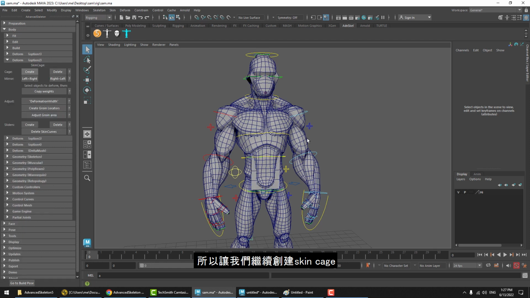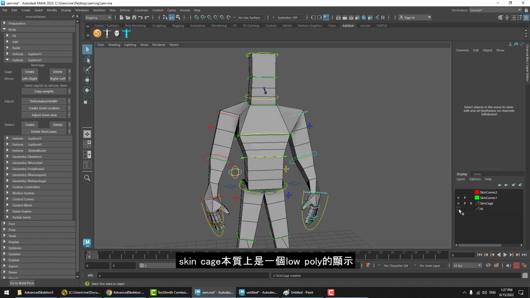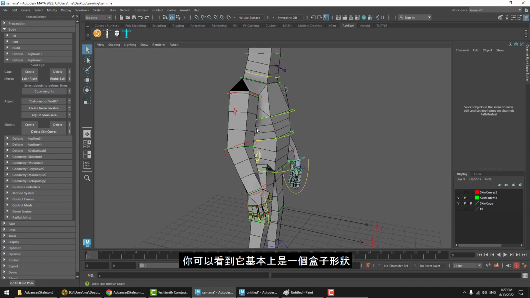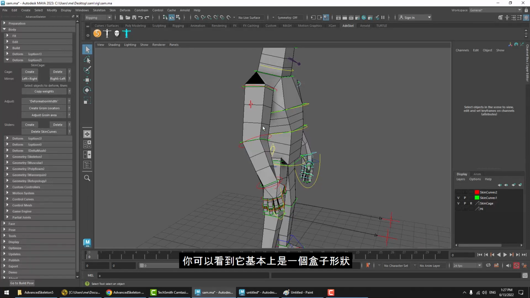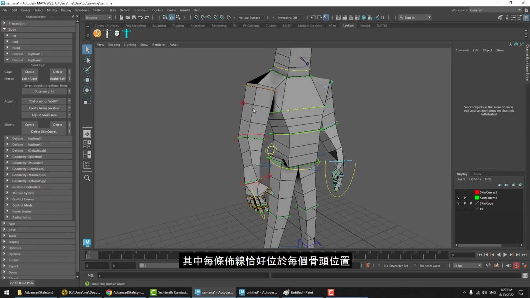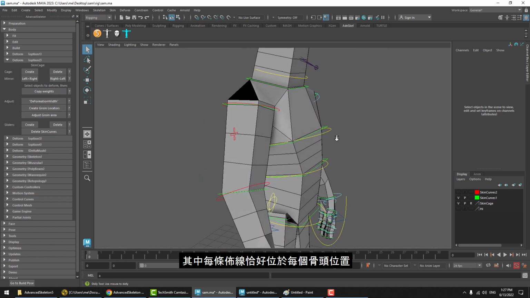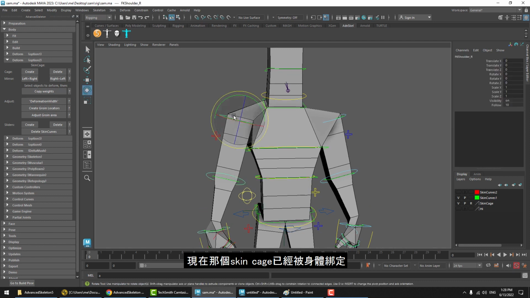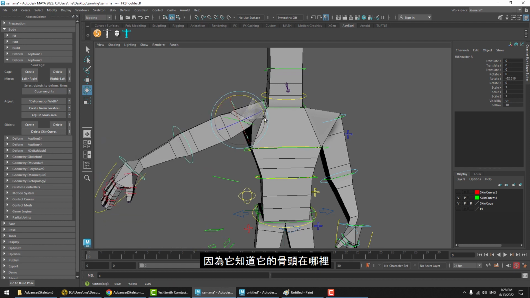So let's go ahead and create the skin cage. And the skin cage essentially is a very low poly representation of the character. You can see that it has essentially a box shape where there's edge loop that's going to be right where each of the joint is going to be. And that skin cage is already skin bound because it knows where each joint is.